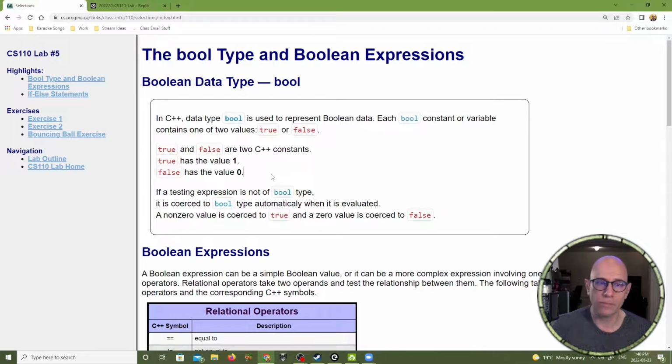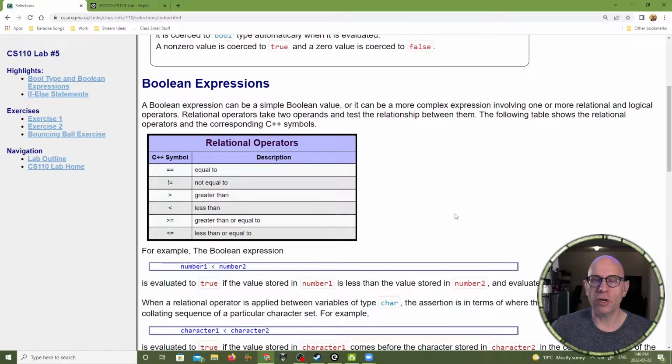To help you to turn the data types you're already familiar with into Boolean values, we can use relational operators.